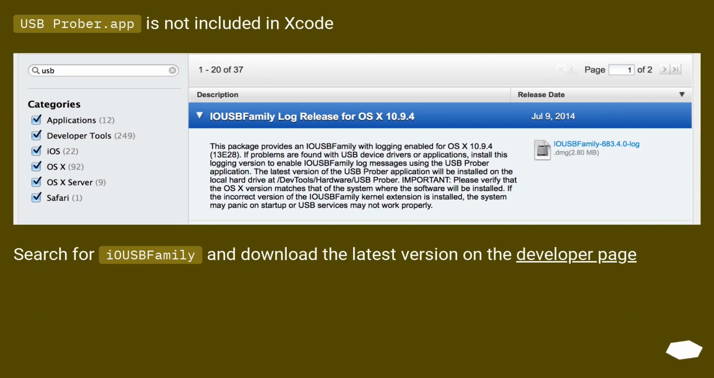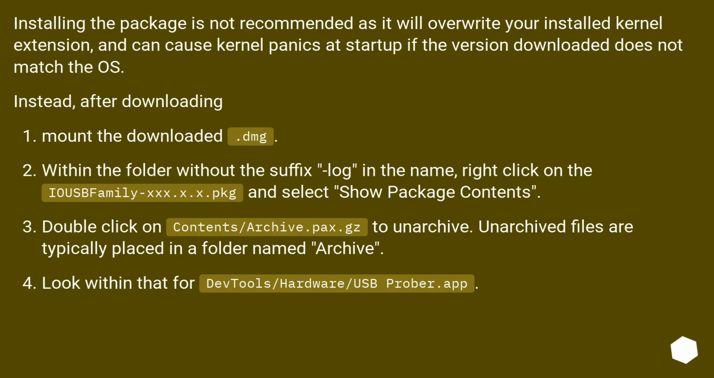USBProber.app is not included in Xcode. Search for Kernel Debug Kit and download the latest version on the developer page. Installing the package is not recommended as it will overwrite your installed kernel extension, and can cause kernel panics at startup if the version downloaded does not match the OS.